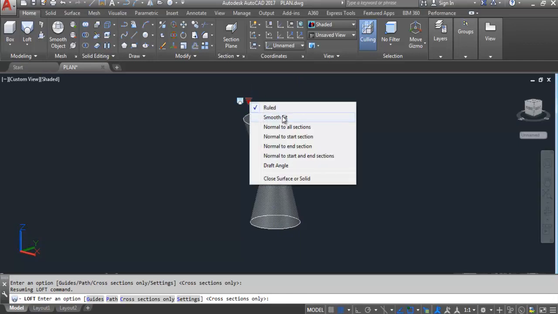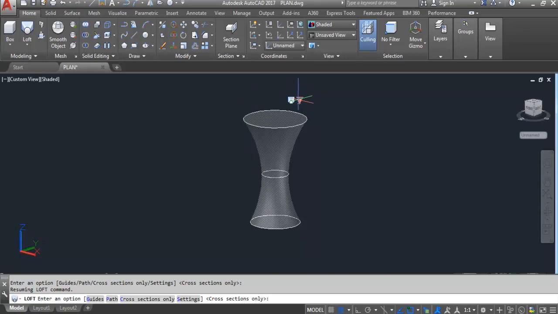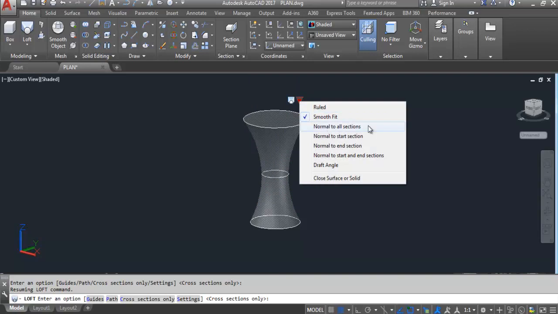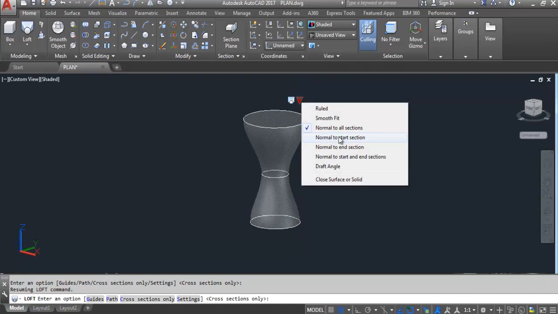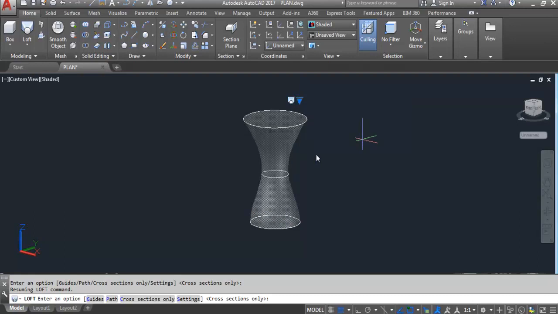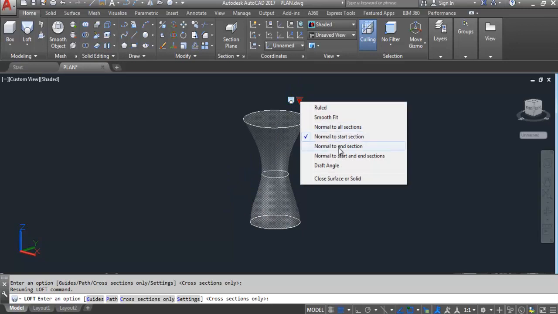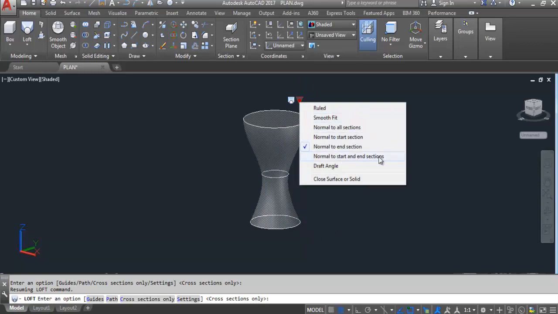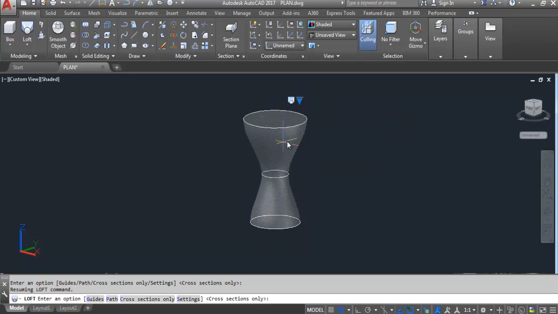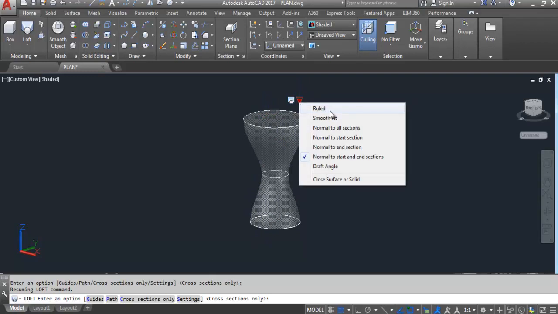So this is ruled. This is smooth fit. This is ruled. You can see. So by clicking on the arrow, now this is smooth fit. So here you can change this object to different shape of geometry. Click here. You can see. Now this is normal to all sections. This is normal to start section. This is normal to end sections. You can see here. Now this object is in different shape of geometry. You can see. This is ruled.